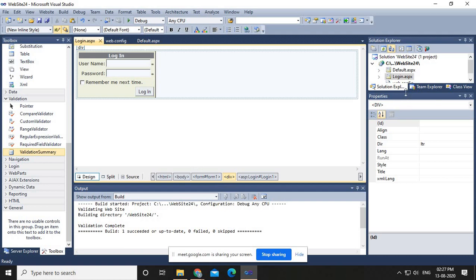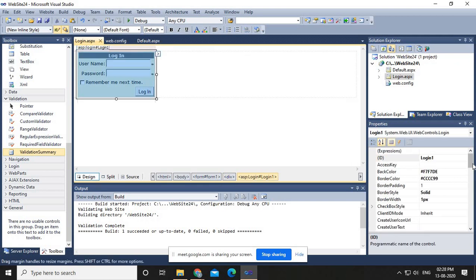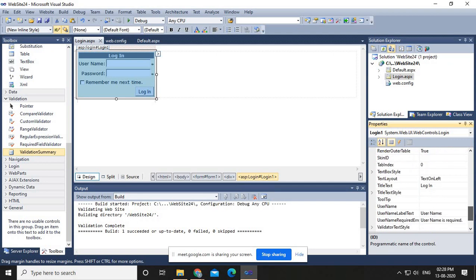And suppose if you want to show sign in instead of login, what you need to do is go to the property, and here this title text is login. Instead of that, you can change it to sign in, right? So now see, the login control is showing sign in.